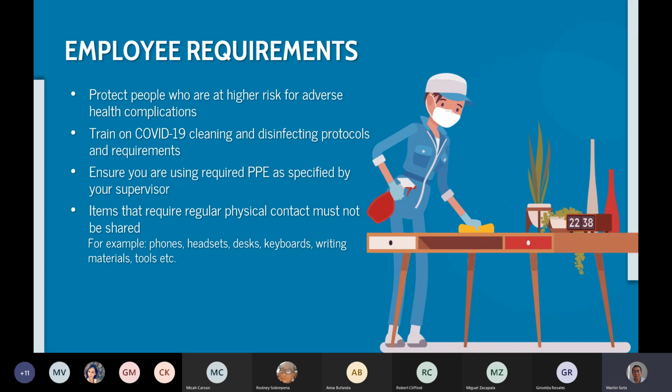You want to make sure you protect high-risk people or people that have adverse health conditions. If you know of any such people, you want to make sure you protect them. You want to clean and disinfect as far as our protocols go. In this one here, we do have a protocol that the janitorial staff is implementing, but I know of some departments that have additional cleaning and disinfecting protocols of their own.